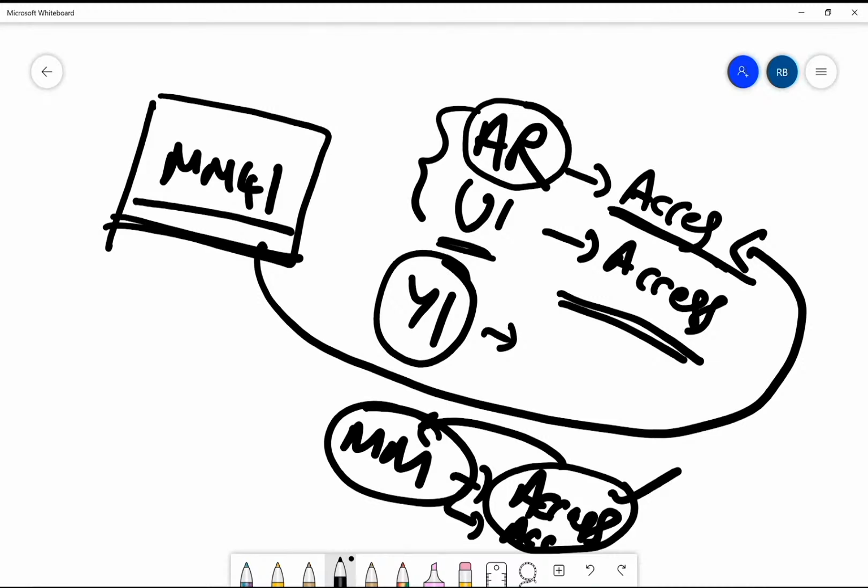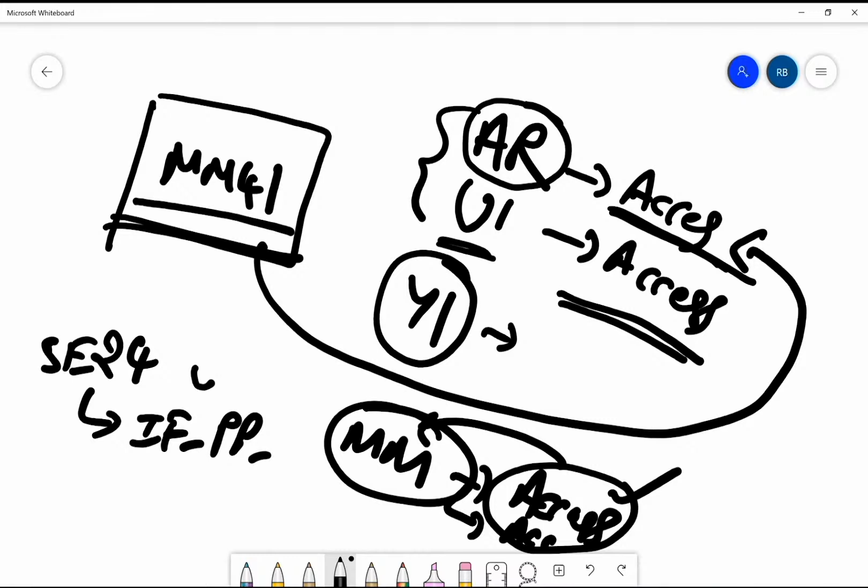Okay, so what we will do, first we'll go to SE24 and create one ABAP class, an access class, and extend that interface I just showed you, IF_USMD_PP_ACCESS. So this is the interface that we need to extend. Once you extend this particular interface, you assume that you implemented all those methods, the bare minimum methods. So your access class is ready.